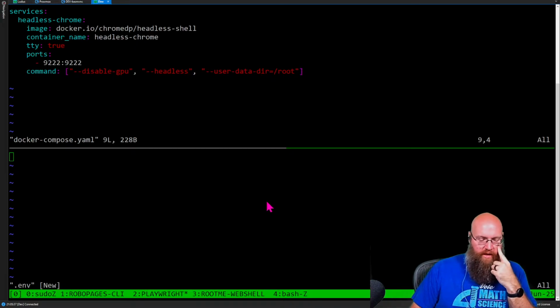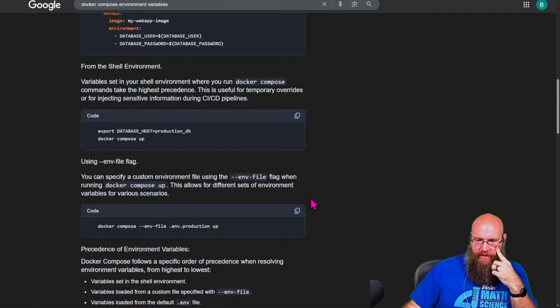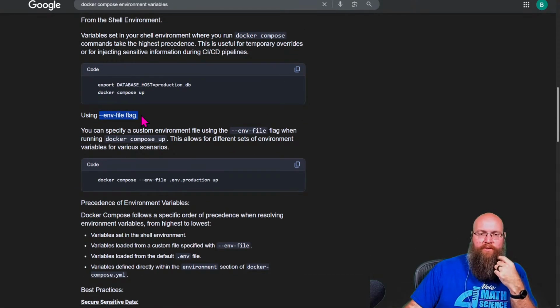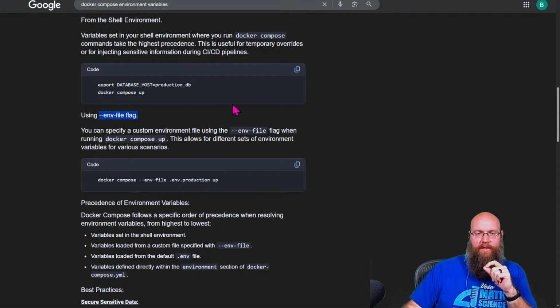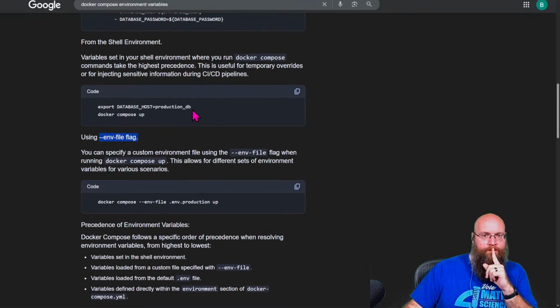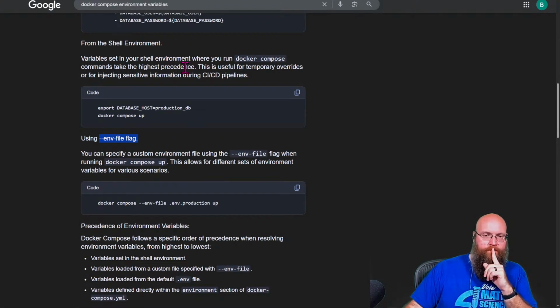This is really suboptimal. I wonder, there has to be a better way to do this. We can also use the env file flag. Okay, so if we do that, that would be the better option, rather than having an env file directly in line there. Actually, this is the way I would like to do this: we just set the environment variables and then we run the Docker Compose.